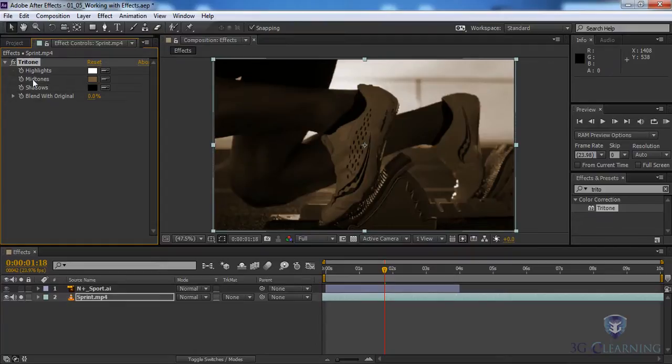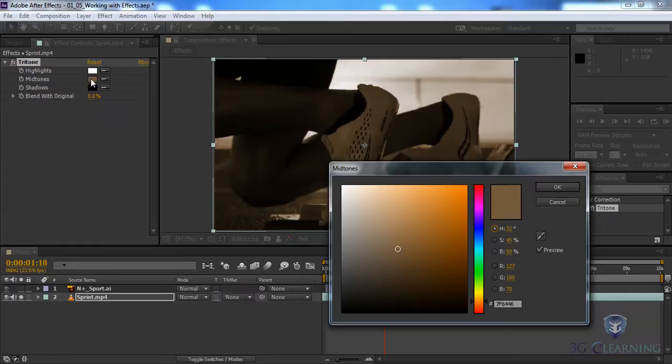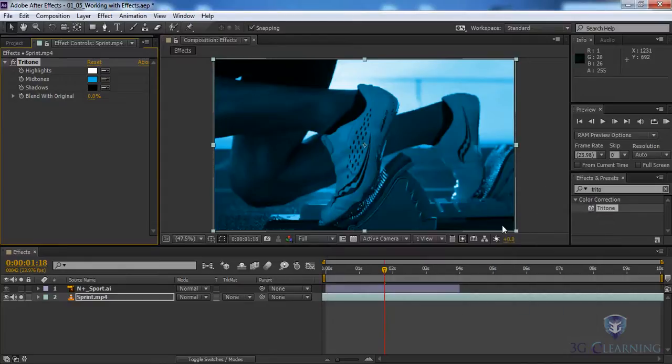Let's make sure we're in the effect controls panel, and let's change our midtones. I want to change it from this brown color by clicking in the brown swatch there, and just choose kind of a blue teal color and then click OK. One of the nice things about the tritone effect is the fact that you can blend it back with the original footage. So the more I increase this number, the more I'll see the original footage. So if it's 100%, it's 100% original footage. So here we can bring it back to around 35%. That will give us a neat effect.